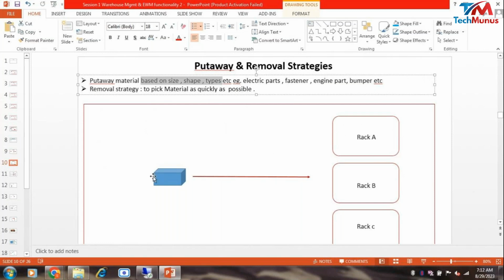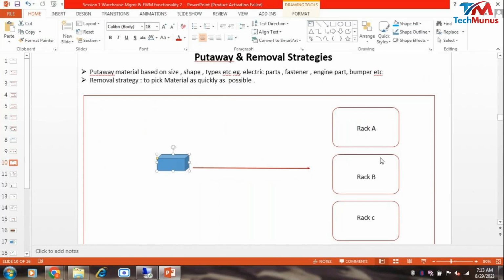So whenever the product is received, the put away strategy will be defined in such a way that it will always go to rack A. So all the electrical parts. Say for rack B, all the fastener parts. Fastener in the sense nuts and bolts and all other automobile parts. We will define the put away strategy in such a way that the product always goes to rack B. All the fastener relevant parts will go to B.